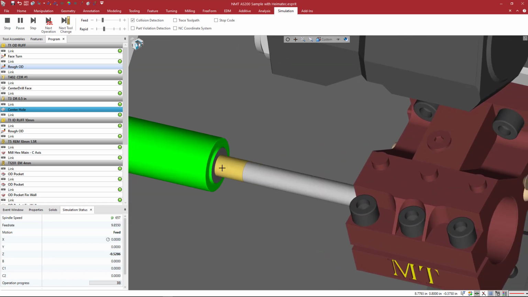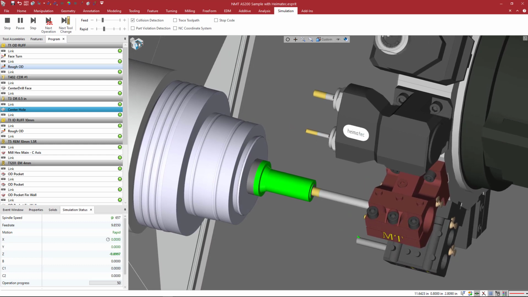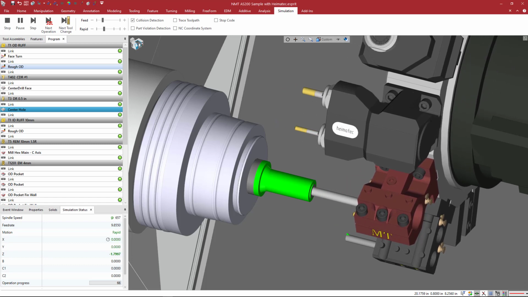So hopefully this helps you guys make some nice looking and very accurate for collision checking digital twin simulations in Esprit. Stay tuned for more helpful videos.